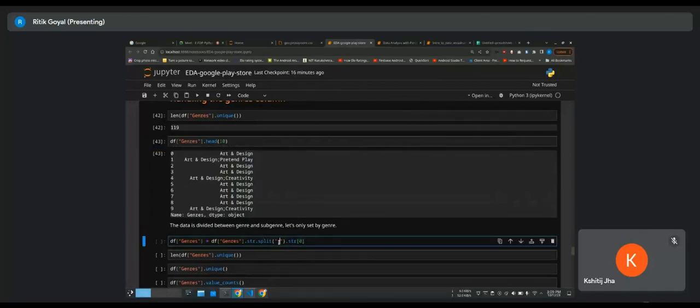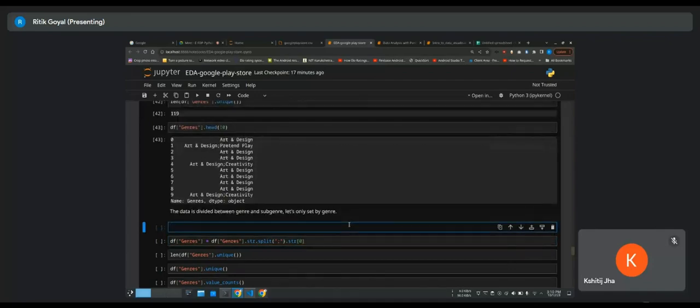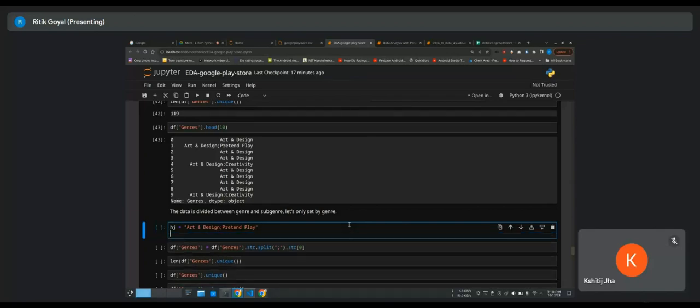So we are splitting using the semicolon. Now have a look. What we are doing here is taking the genre column, converting it into a string, and splitting it based on the semicolon. Let me give you an example so it's easier to understand. This is a string, right? Now what I'm doing is split based on semicolon.